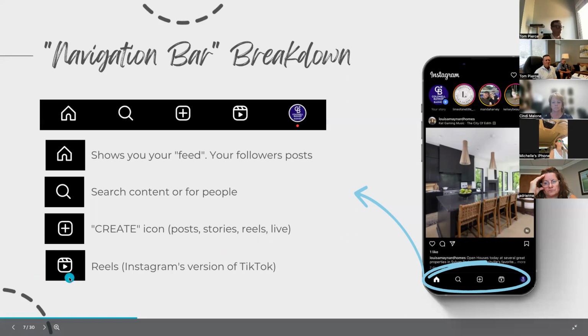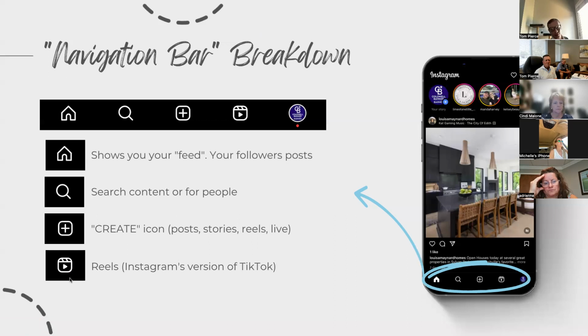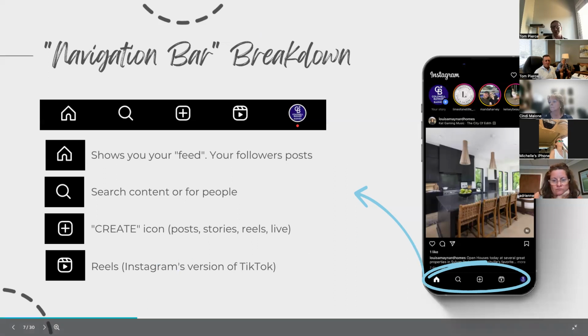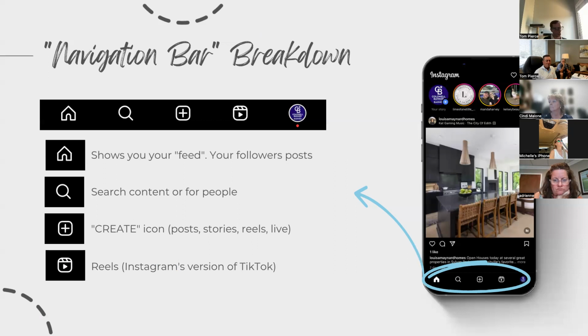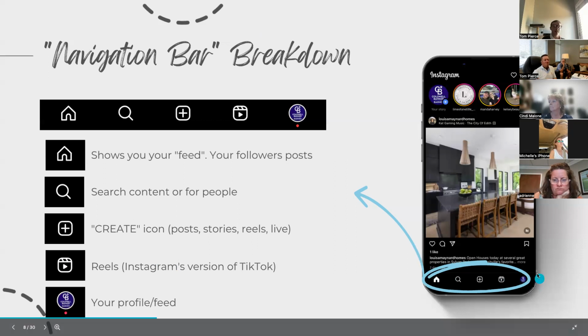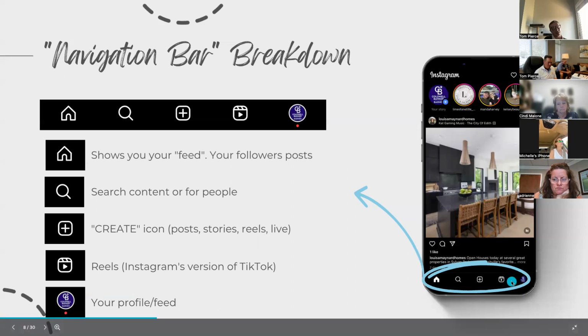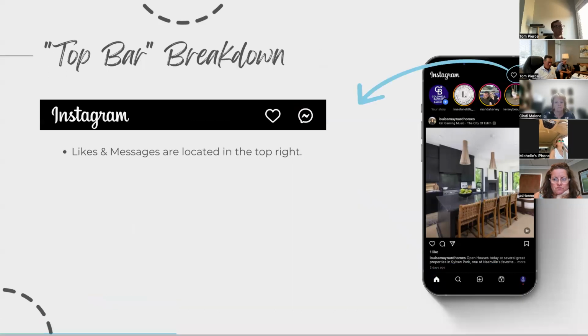Your movie starter with the play button inside, that's your reels. So I always try to just break that down real simple for people. That's Instagram's version of TikTok. So you touch that and it's just going to be videos that scroll automatic, and it's going to be based off of things you like. They're going to pick videos for you. And then the last thing in the navigation bar is your profile feed. You tap that and it's going to take you to what you post and things that you have put out there. That's also how you can access your settings.